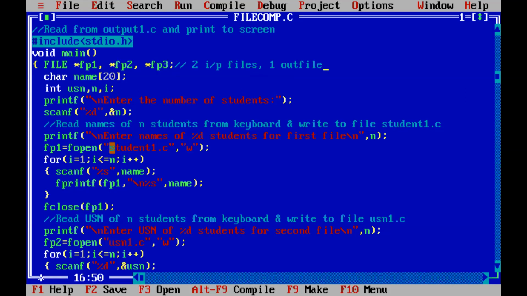Now, n number of students' names we have to read. So how do you read n number of students? You have to use a loop. We are using the for loop.